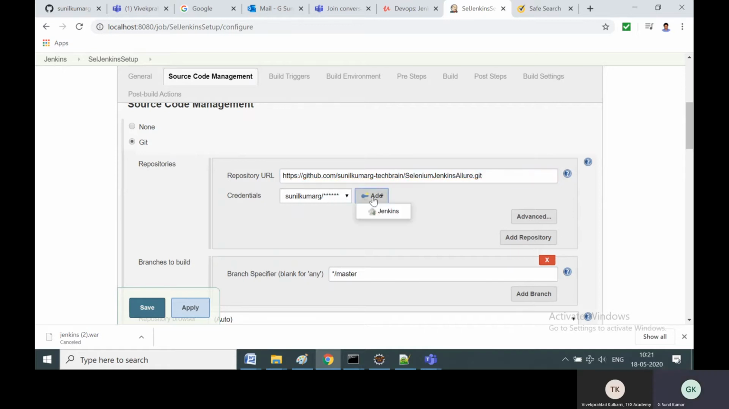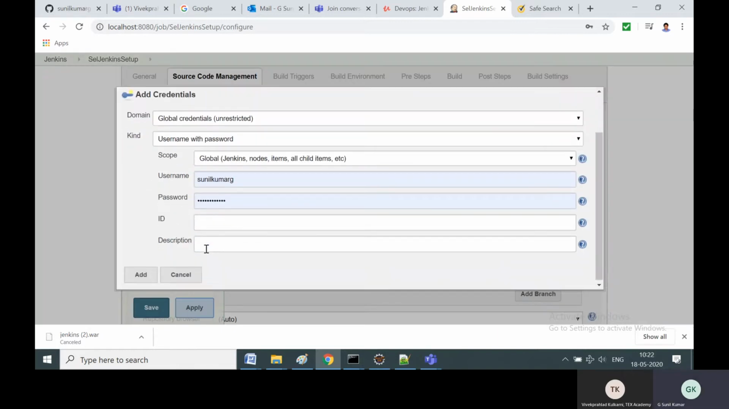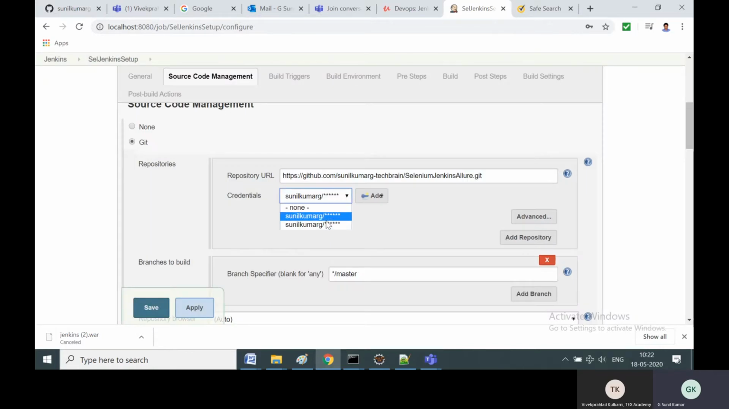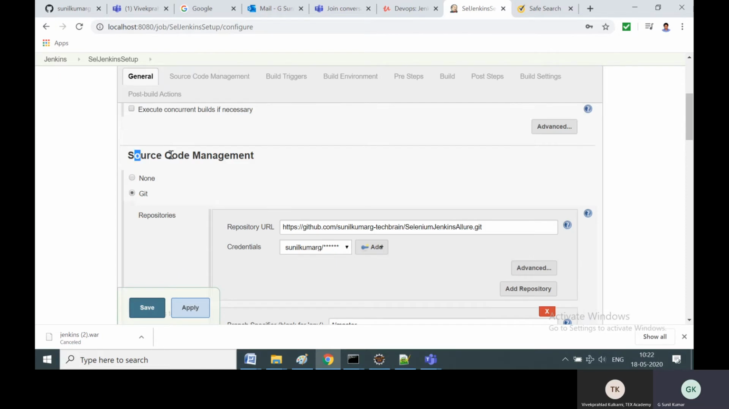It will be empty. You have to click add credentials, and then you can click Jenkins, and then enter the username and password for your GitHub account. You say add, and once you add it, it comes in the drop down. You can select the credentials. So this is the first step in the project configuration.